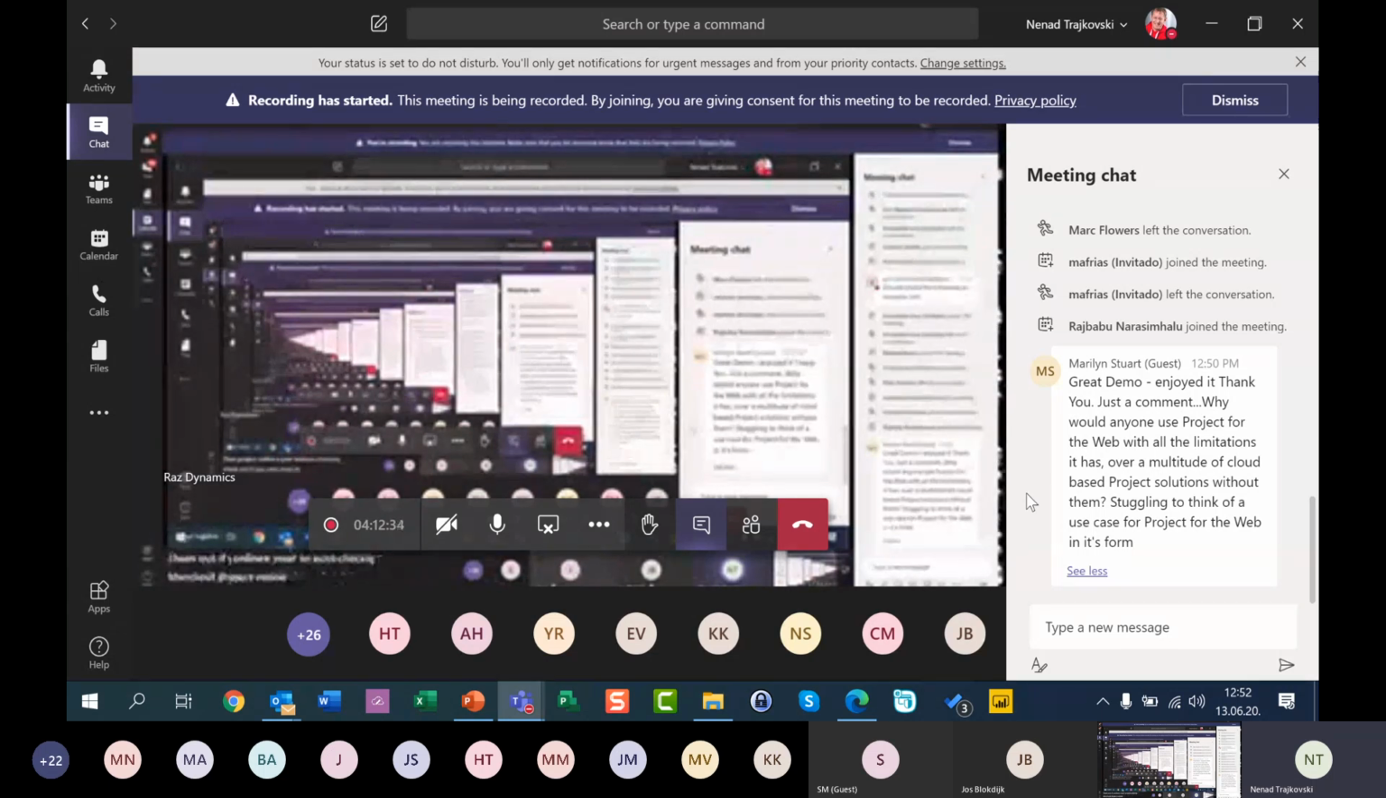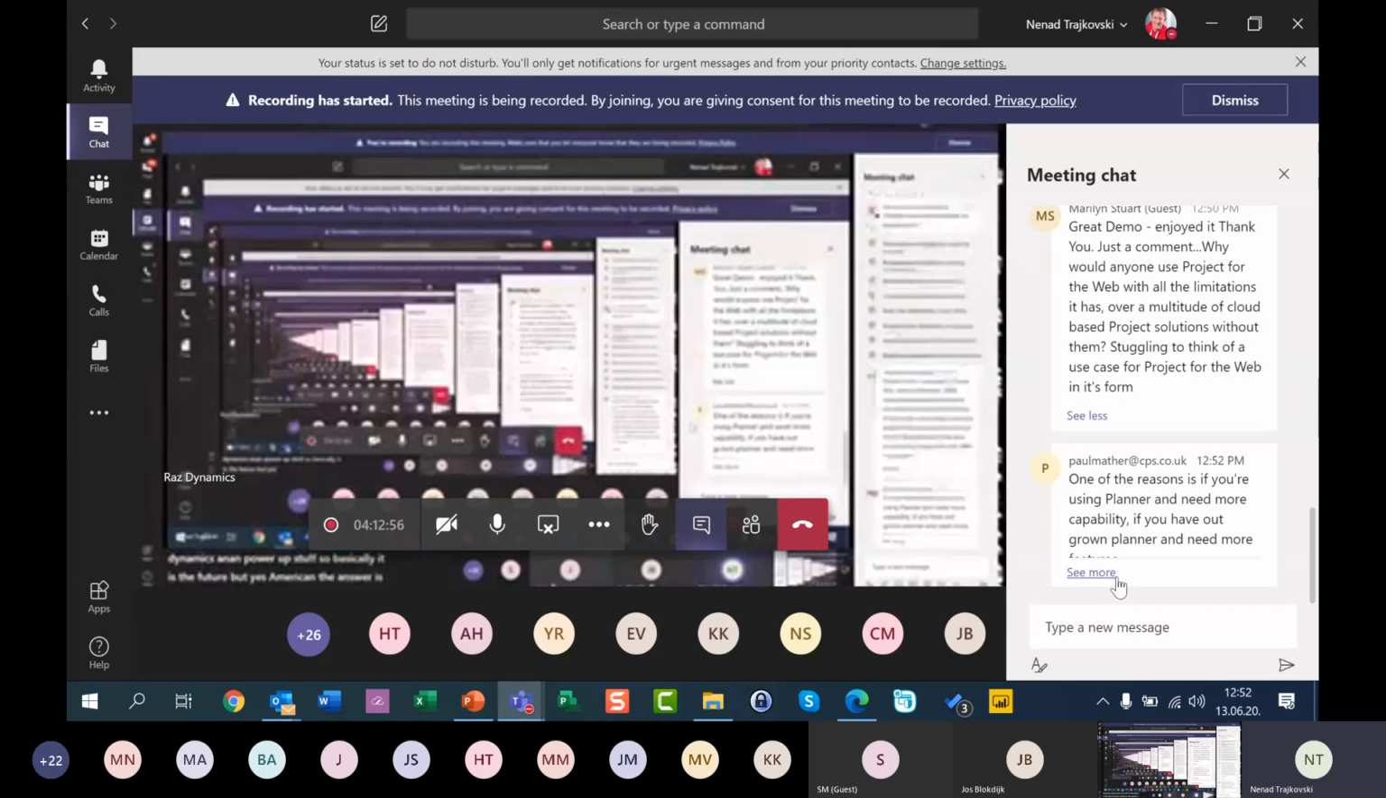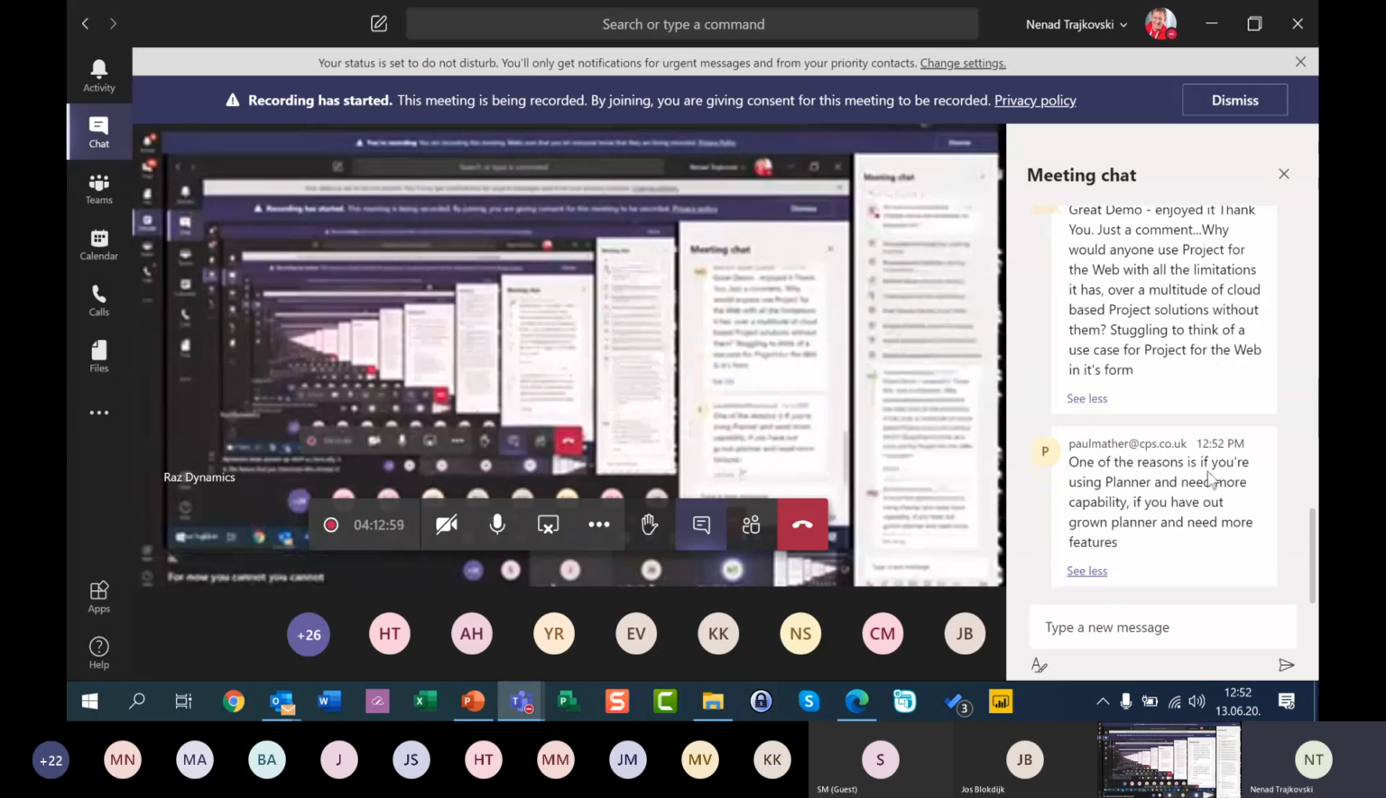So this is the strategy for Microsoft, and yes, it is a little bit complicated, but it is integrated with all the Dynamics and PowerApps stuff. So basically, it is the future. But yes, Marilyn, the answer is, for now you cannot easily, or at all, achieve everything you can do with Microsoft Project Desktop.